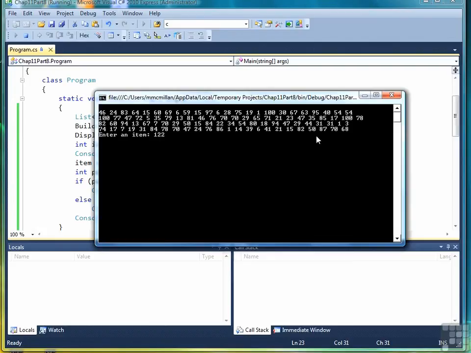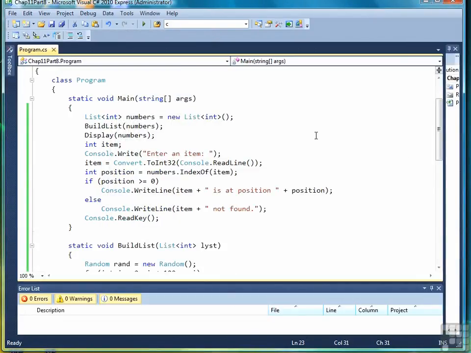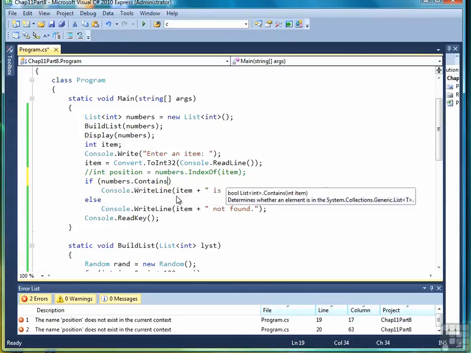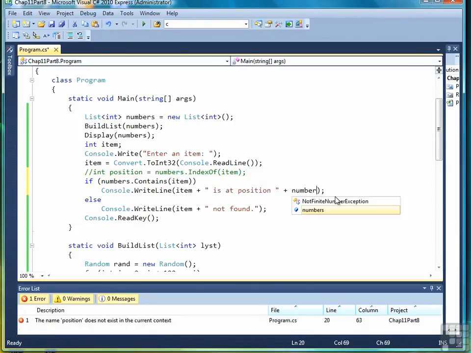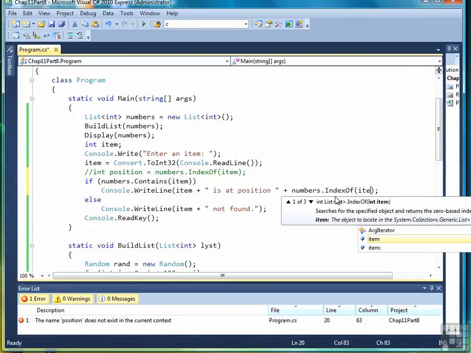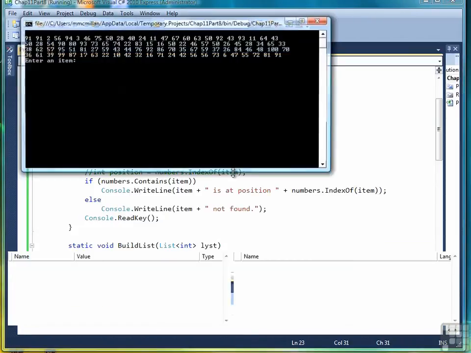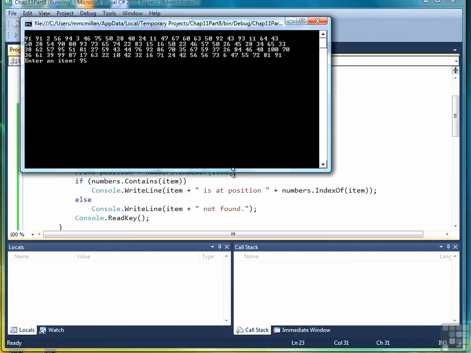Let's try an item that doesn't exist, 122. 122 not found. There's also a method called Contains. We could run our search like this. If numbers.Contains(item), and then call the IndexOf method down here. 95 is at position 54. So that's one possible way to do it.